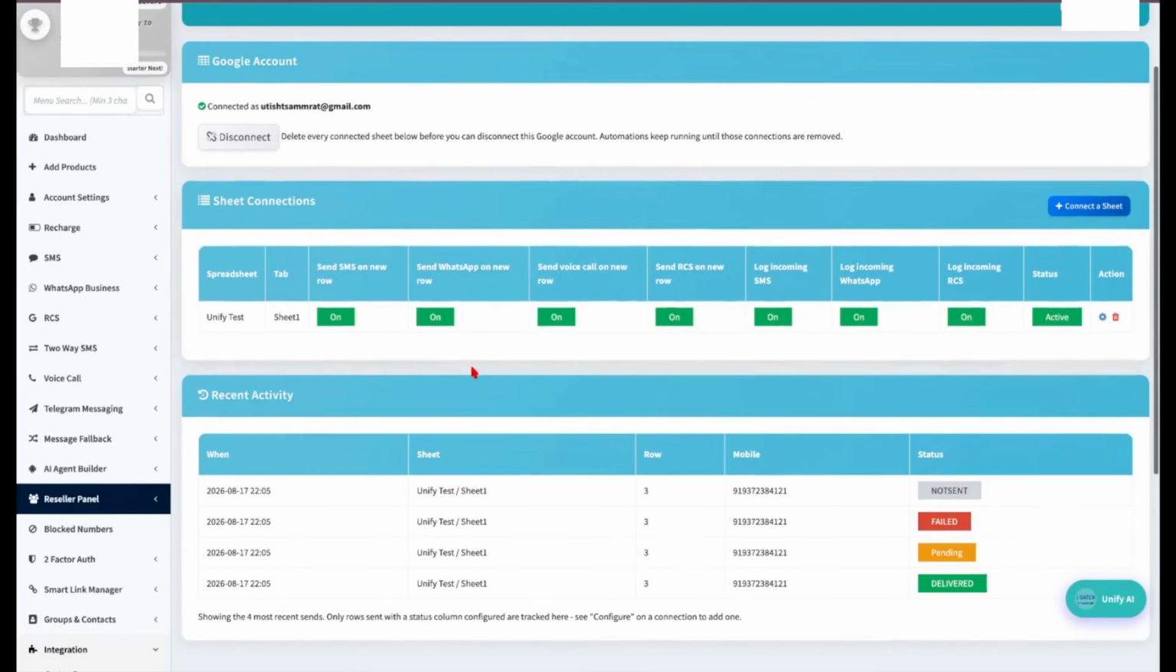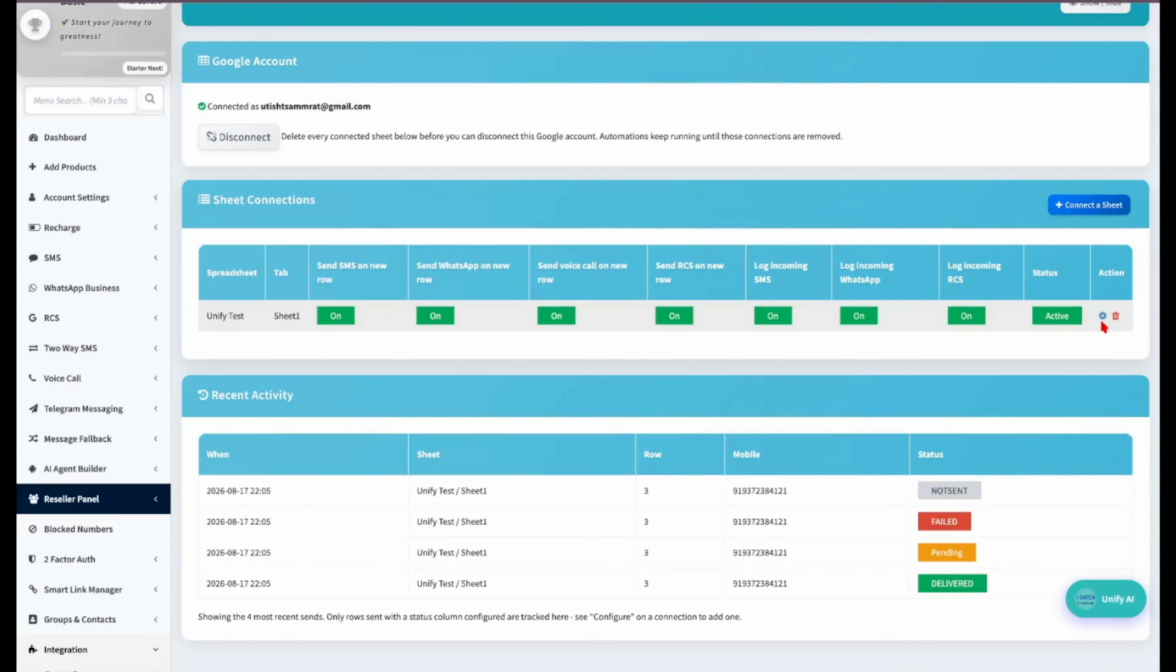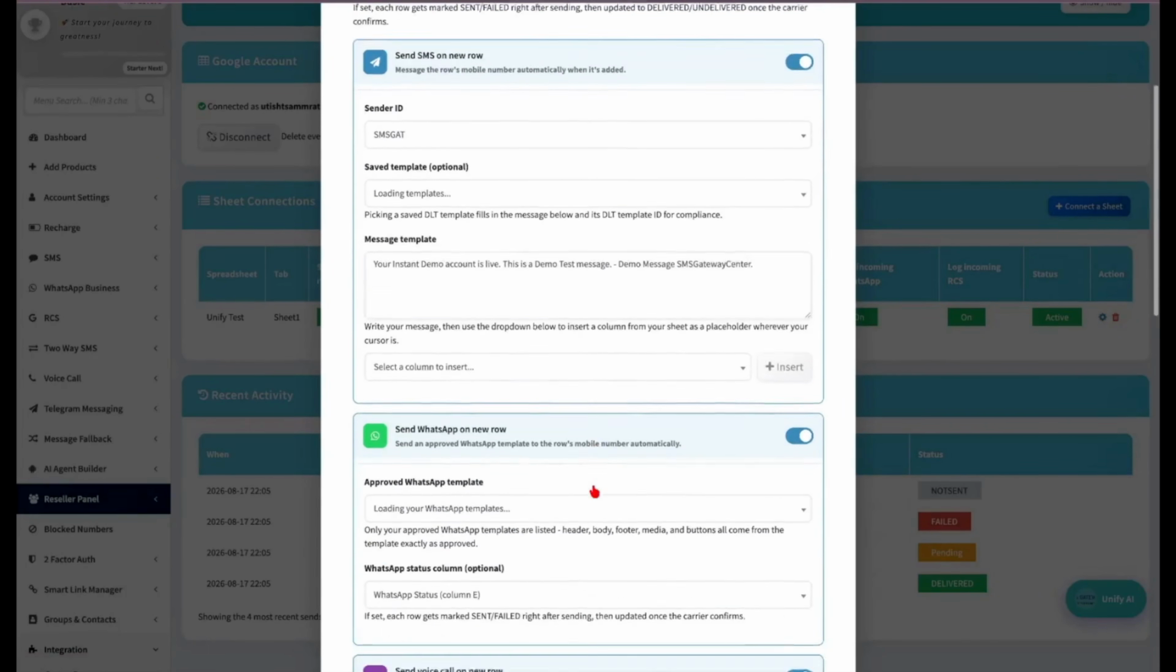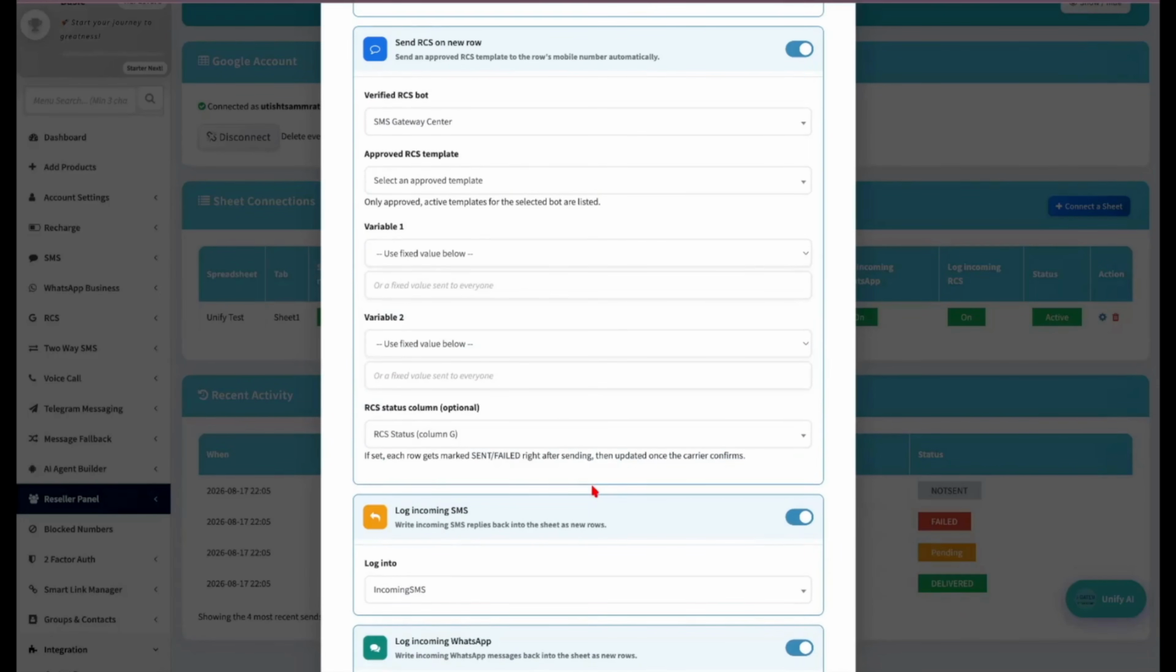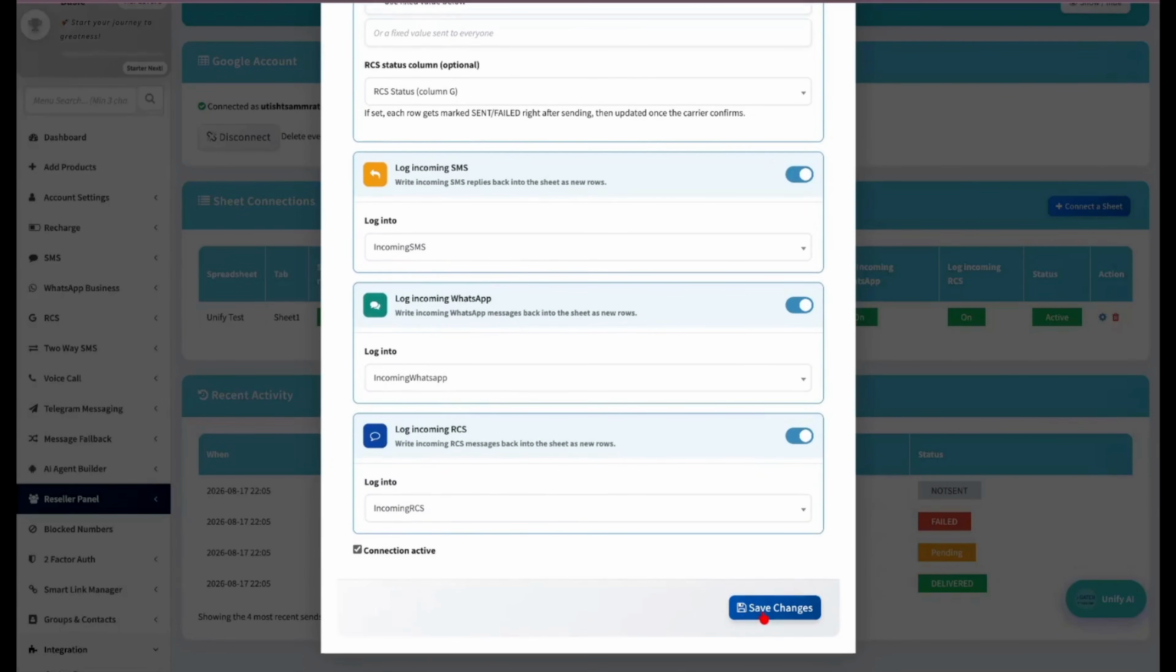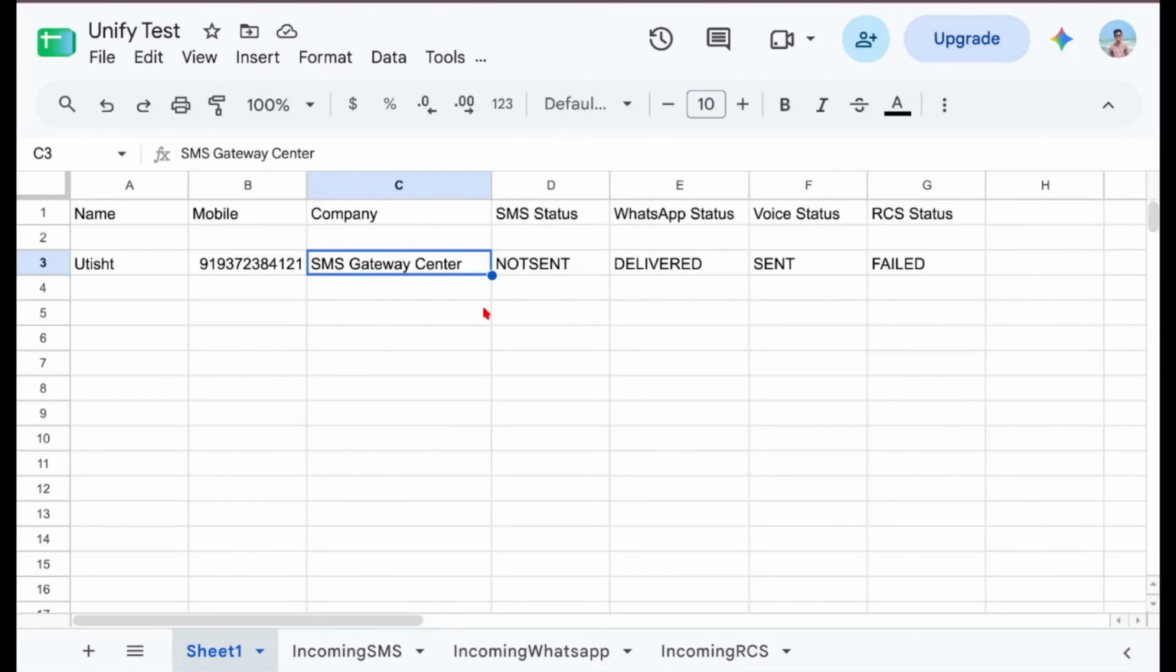Coming back to the integrations page, if you want to make any changes to your automations, you can always click on the configuration button right here. And then you can make any changes that you want. You can toggle on and off any automations that you need. And do not forget to click on save changes. And that's the full picture. Connect your Google account once, link as many spreadsheets as you like, and any new row triggers your chosen automations. If you want to log incoming replies back into the sheet too, that's a toggle in the same settings panel.